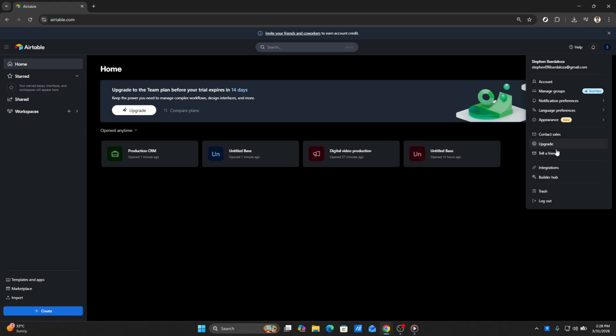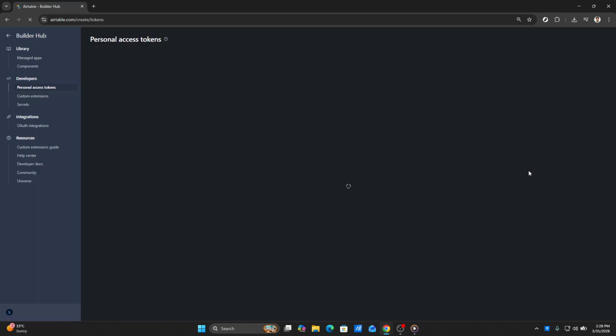From the drop-down menu, you want to select the option labeled Builder Hub. Clicking on this will take you to a new page specifically designed for developers and anyone looking to create integrations or automate tasks with Airtable. The Builder Hub is a central place where you can manage all your development tools and resources.